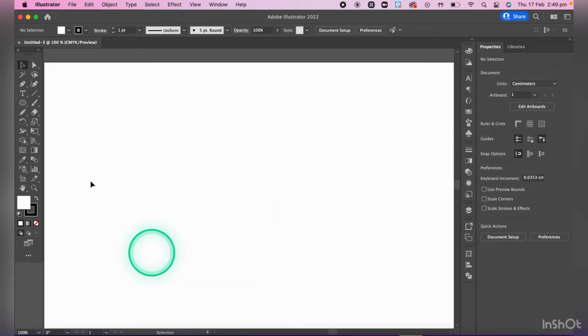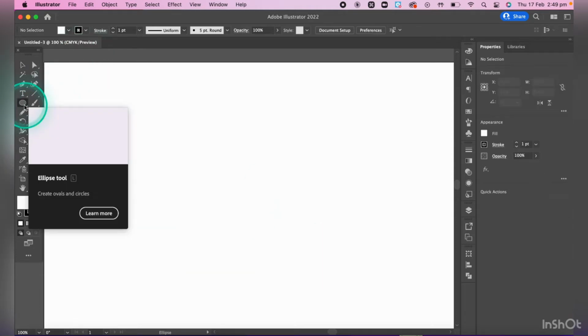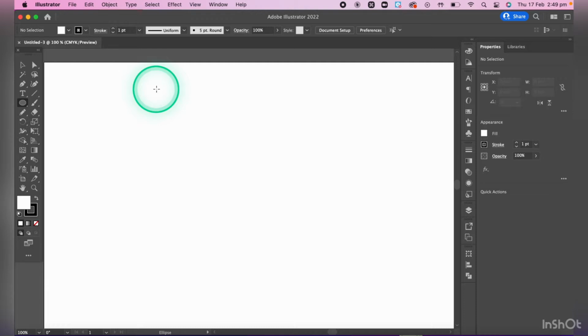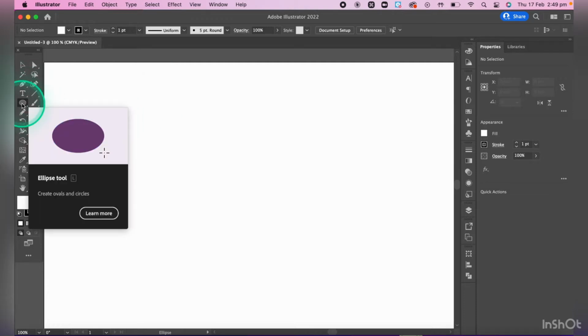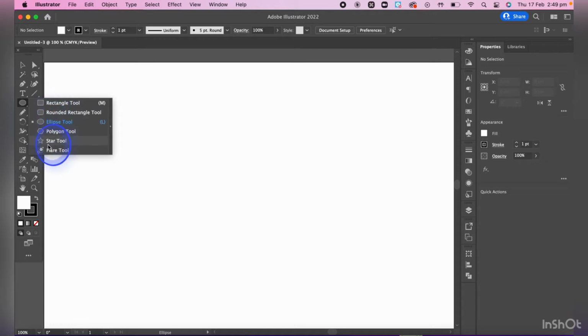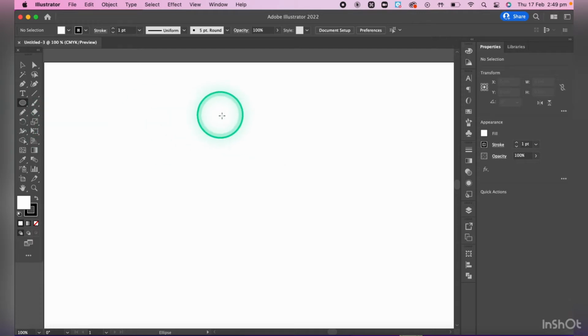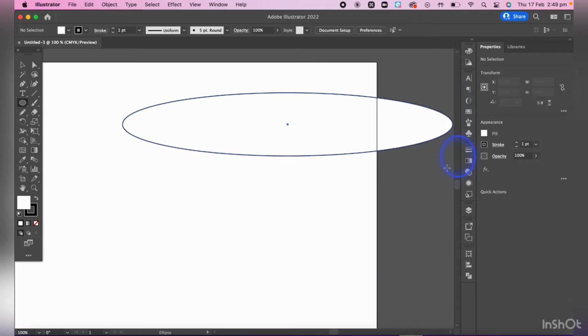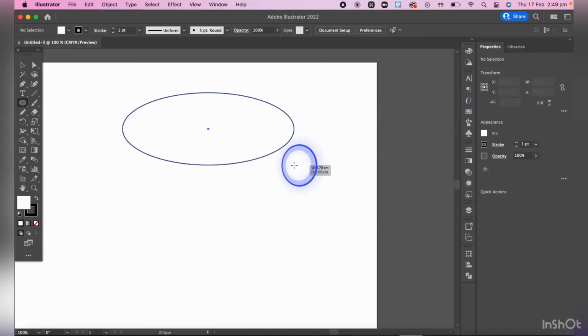The first thing we're going to start with is creating a basic shape of our keyring. So here on the left I have clicked the ellipse tool. If you click and hold down, you see some other options here. You can do a rounded rectangle or an ellipse. I'll start with that one because that's the shape I want to create. And then if I click and drag, I can drag out a shape.